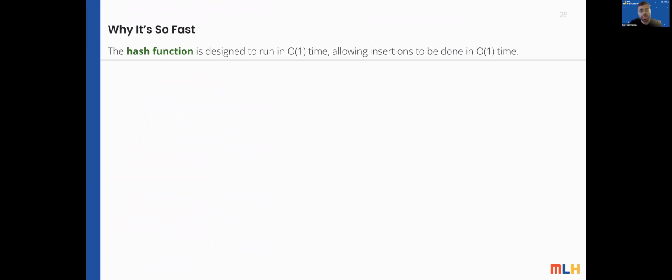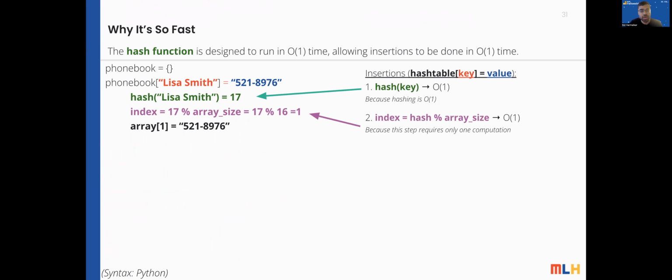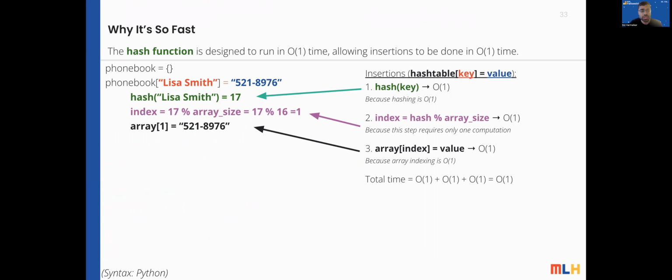Hash tables are fast because the hash function runs in constant time, meaning that the time it takes to hash a key does not depend on how many keys we've already stored in the hash table. Let's use that information to analyze the complexity of insertions. The hash function runs in O(1) time. Computing the index requires 1 computation, so it also runs in O(1) time. Array indexing is a constant time operation, so the total time needed to insert a value is the sum of these times, and it is also therefore O(1).